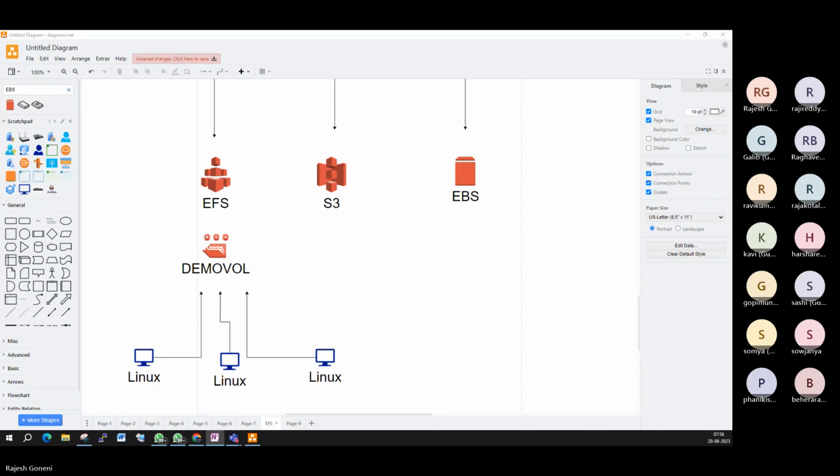Another use case is that nowadays database backups are also stored in EFS volumes. And finally, in social media and the media and entertainment services, all the videos, photos, and rendering activities use the EFS volumes only. So EFS is very important in real-time environments everywhere.